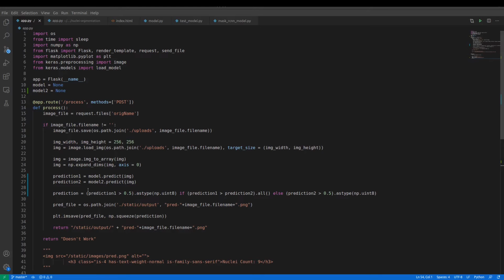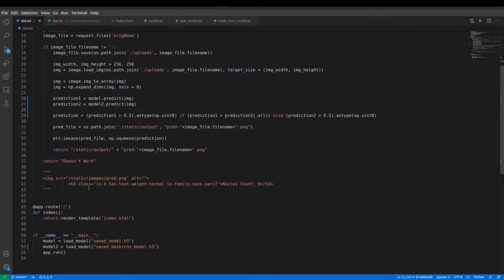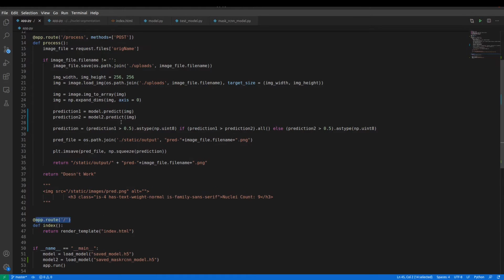Alright, now let's talk a little about the code. So we define essentially an endpoint called process, which is handling all our API calls for the models. Then we have an index route endpoint, which is handling the main index page route. So let's just jump into index.html to get a feel for what it means to be on the home page.